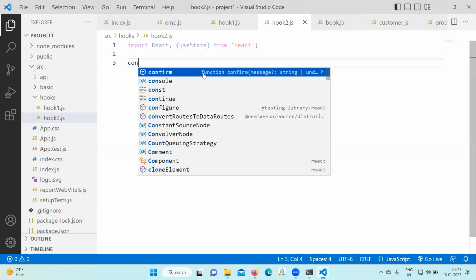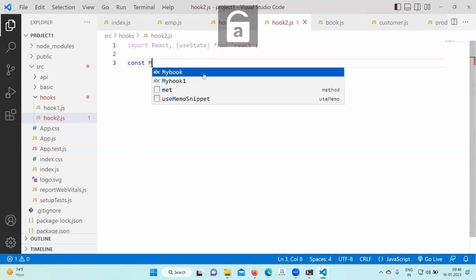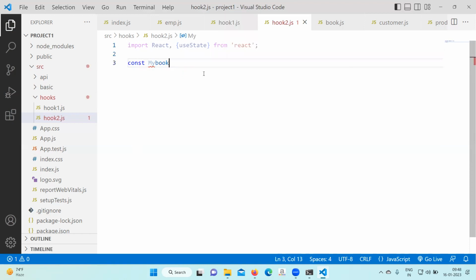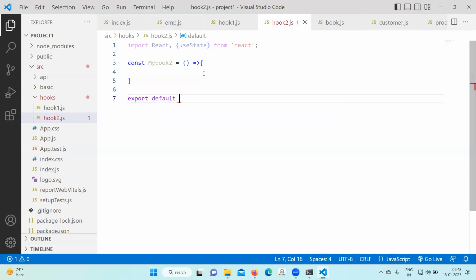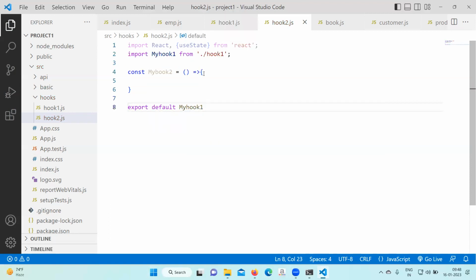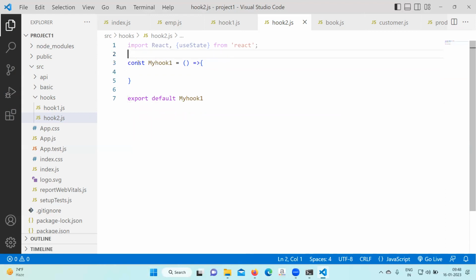Next, after that, const myHook2. Then export default myHook2. Right? It should be myHook2. I've written myHook2.